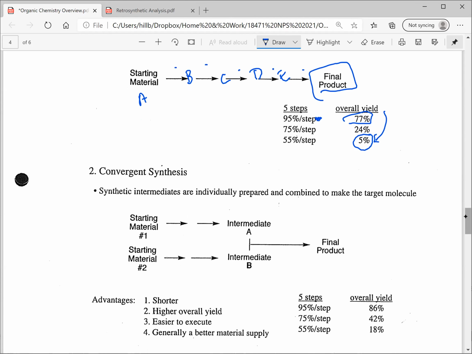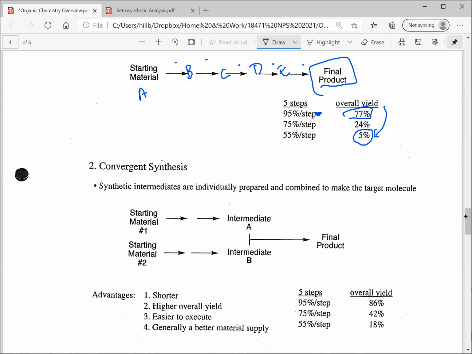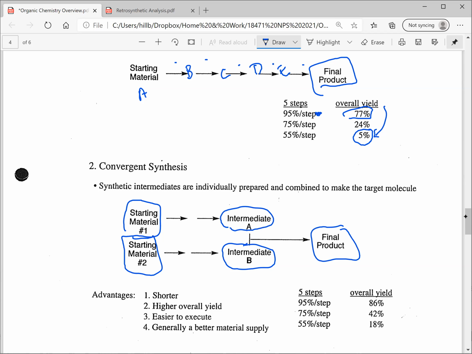A different type of synthesis, which would also have 5 steps, would be a convergent synthesis, where you've got 2 starting materials and you make 2 intermediates, and then those 2 intermediates are glommed together to make your final product. Now, the way that the yields are calculated for something like this is that it's the longest linear sequence. That's what the total number of steps would be. So if you've got 5 steps in a convergent synthesis, your yield could be up to 18%.